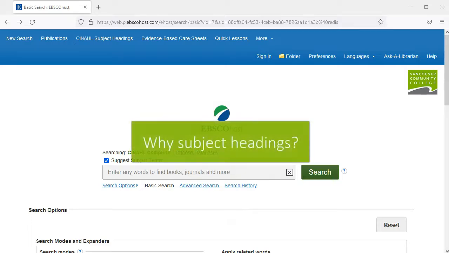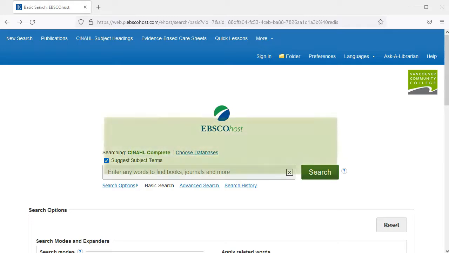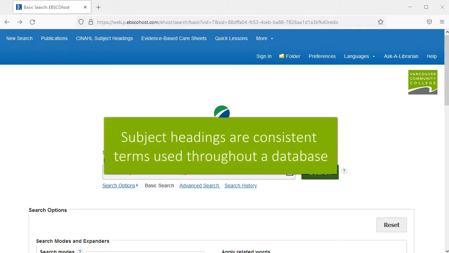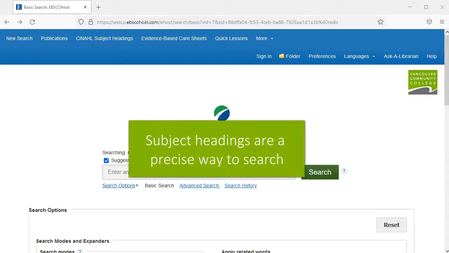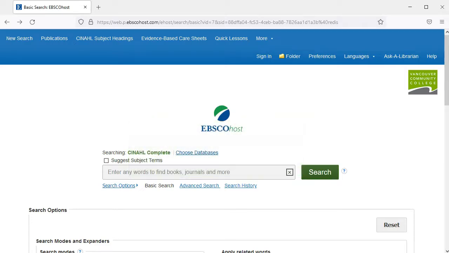But first, why should we care about subject headings? Well, subject headings are consistent terms that are assigned to every record in the database. Using subject headings will help you find relevant results that address your question. Subject headings are a really precise way to search. Let's see if we can find a subject heading for our first concept.